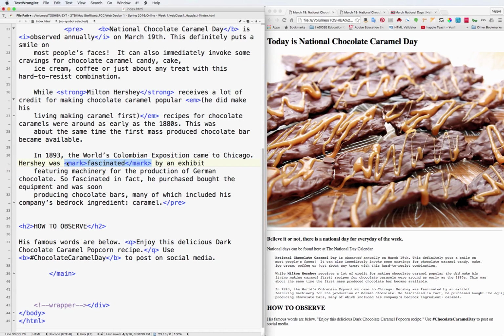What does this make this entire part that I have highlighted? What is it called? If you said mark element, you're absolutely correct, because remember, an element contains the open tag, the close tag, and the content in between.